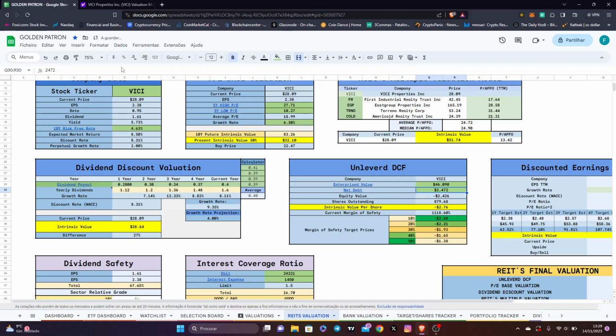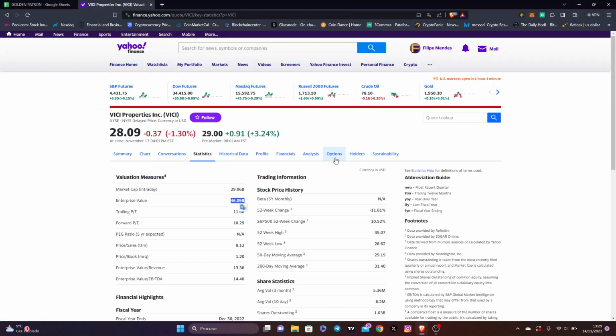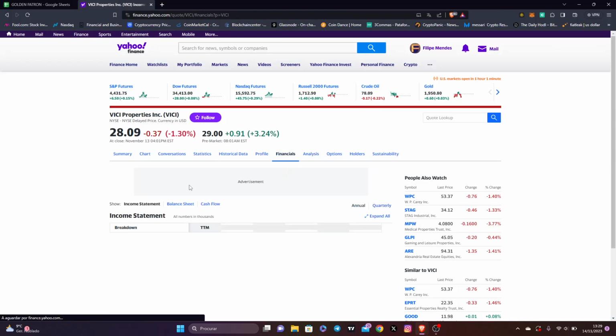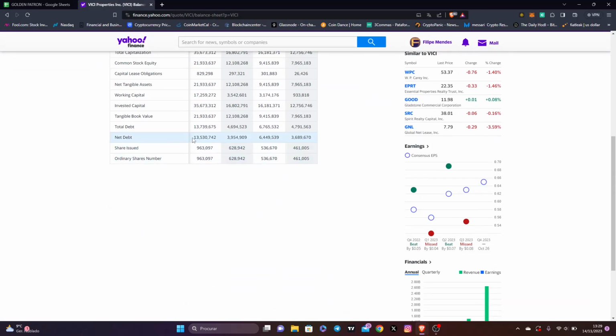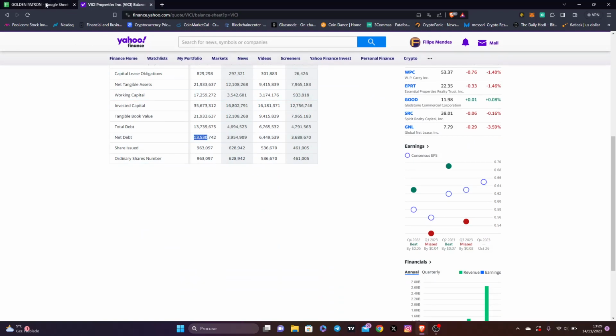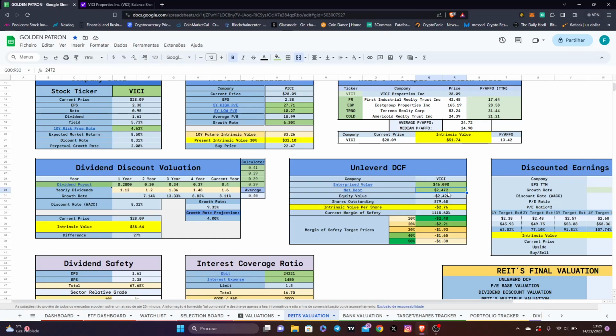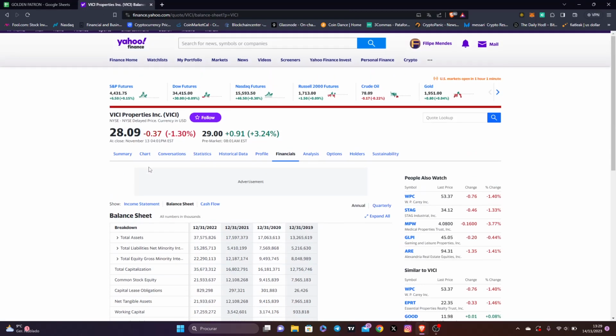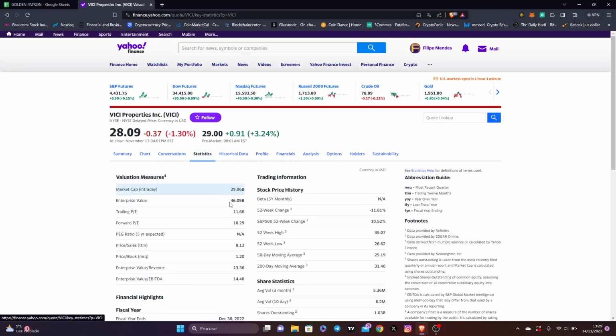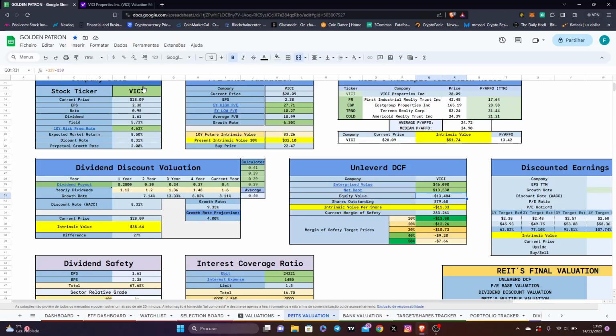Okay. And now we want the net debt. For that, we come to financials, balance sheet, and net debt right here. So we want to plug this number right here, 13,530. Okay. Yep, so we come to a negative 15.